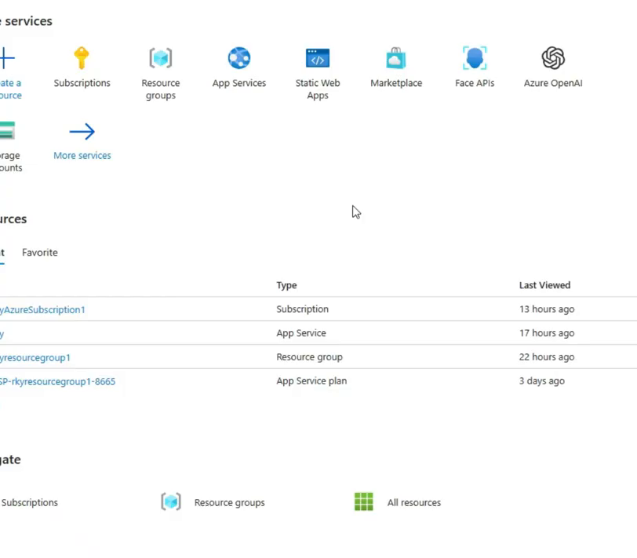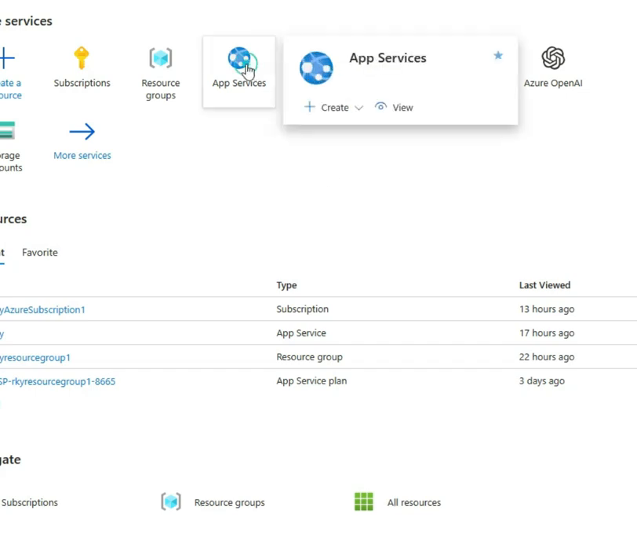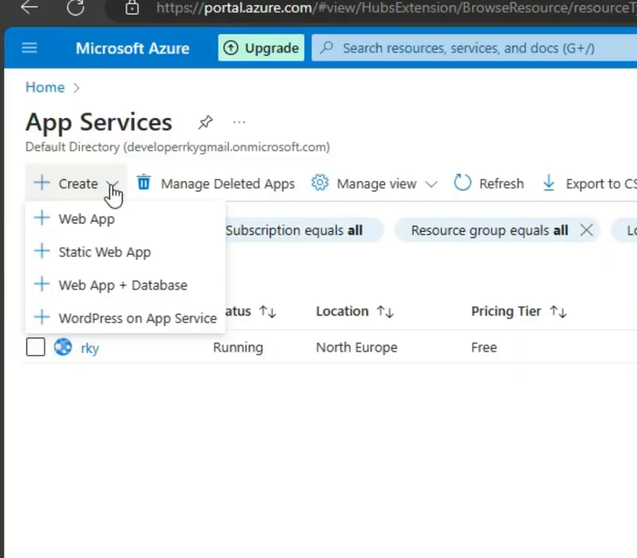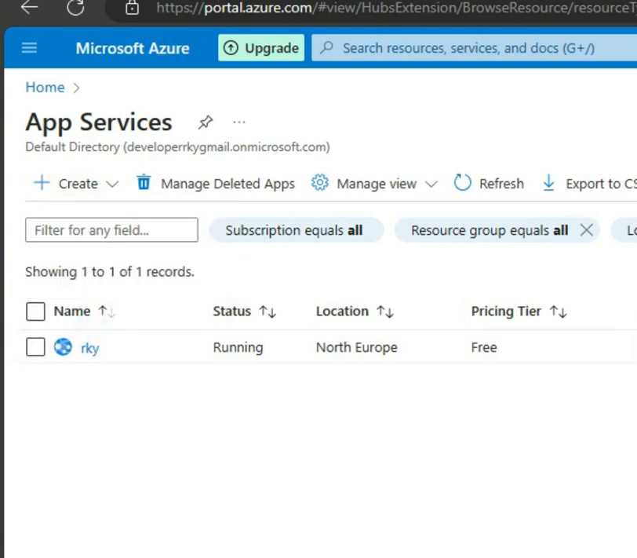As a first step, we will be clicking on App Services. So just click on App Service and we need to create one app service. Once we have this option of creating the app service, we can create a web application, static web application plus database, and the last one is WordPress on Azure App Service. We need to click on WordPress on Azure App Service.